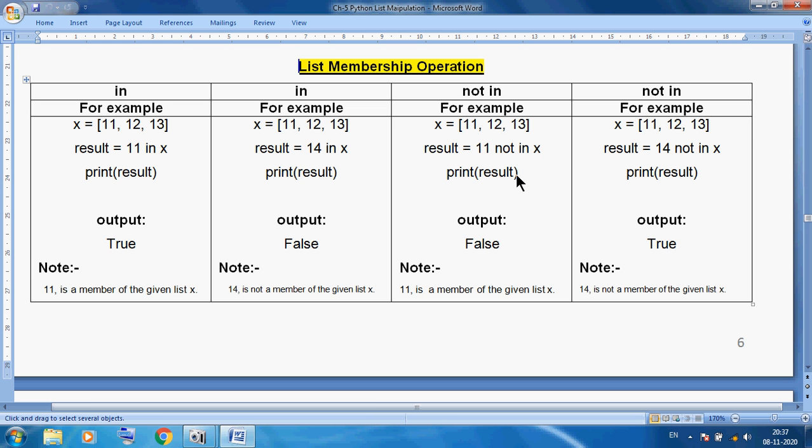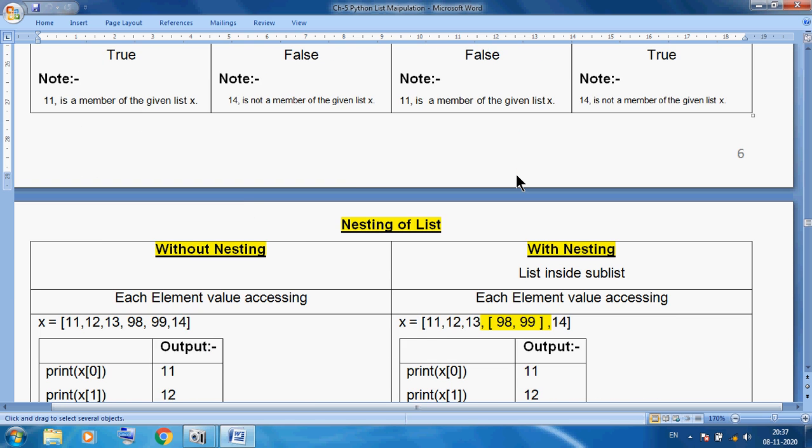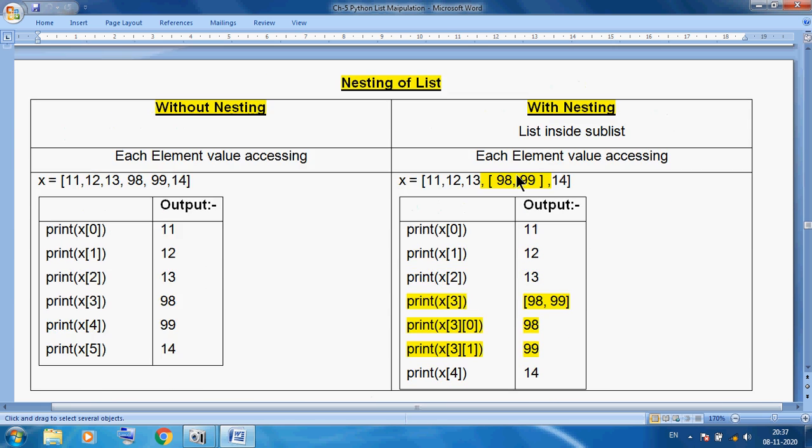Here I am giving a very simple example. Students, now I am giving some advanced topic: nesting of list. The nesting concept we know very well: nesting if else, nesting of loops, for inside for, while inside while. The same concept is also available in lists. Nesting of list means a list inside a list, and it is possible.